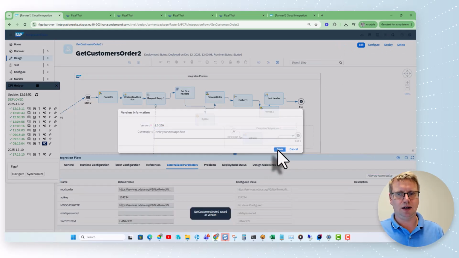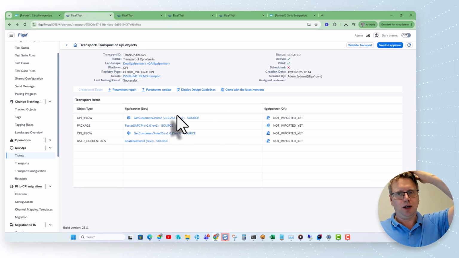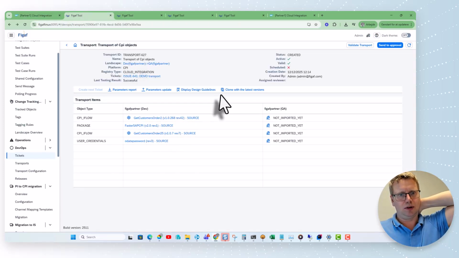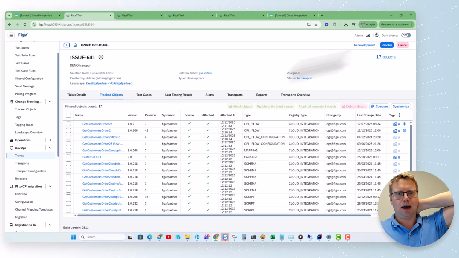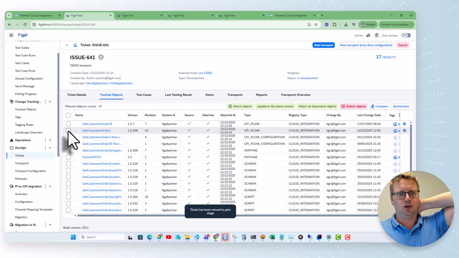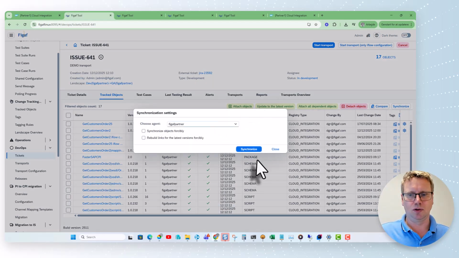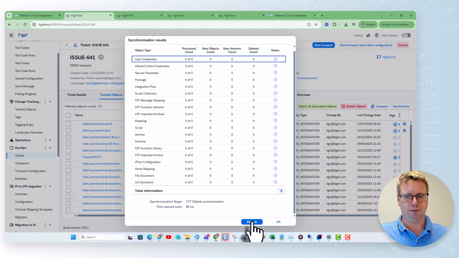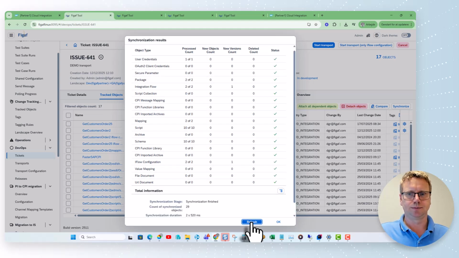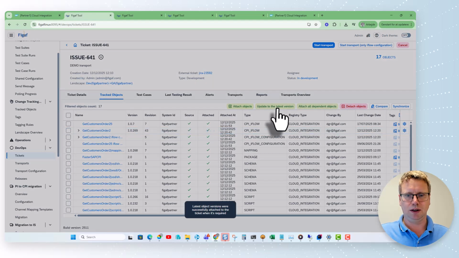So it's 69 now. And that means that in the Figaf tool, we need to go back to our ticket, and we need to switch it back to development. We need to do a synchronization again. If you have done a transport, it will actually figure out that there's a new version of it. We need to do a synchronization here on the dev system. That's pretty fast. And then we say, hey, we need to update this to the latest version.